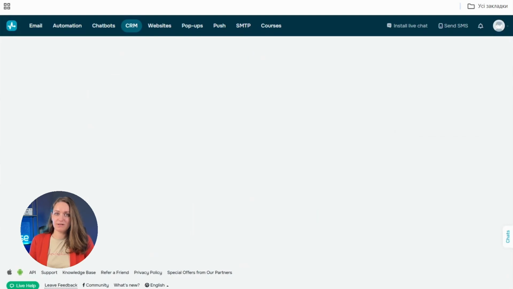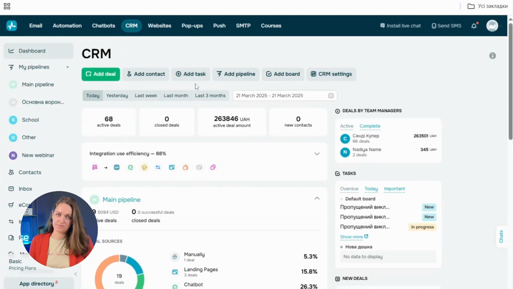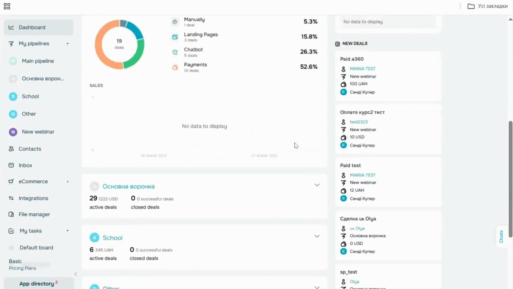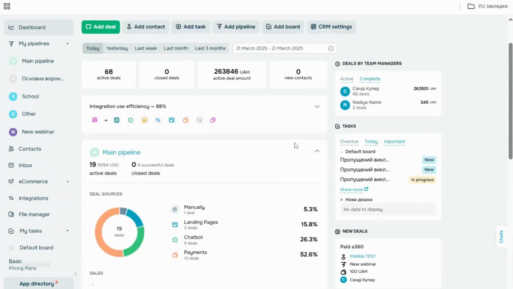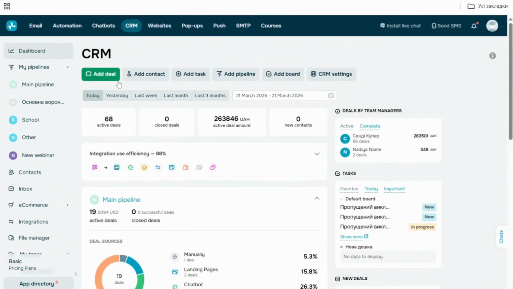Now let's go to the main CRM system dashboard. Here you'll find all the pipelines you've created in your SendPulse account. You can also add deals, create tasks, build new pipelines, add boards, and access the general CRM settings. The dashboard allows you to view your performance data for today, yesterday, last week, month, or last 3 months. You can also set a custom date range to analyze activity over any time frame you choose.